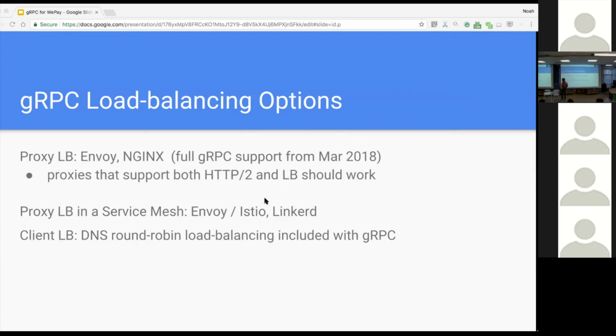Okay. NGINX is another very popular project. It is quite high performance, and as of the March 2018 version 1.13, they have explicit full gRPC support, so they can do full proxying of gRPC. So those are some nice features there. Basically any proxy that supports both HTTP2 and load balancing should work just fine, though. But those are some that we know to be working, that we know that people use.